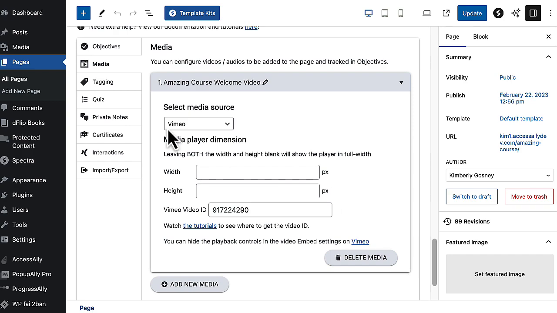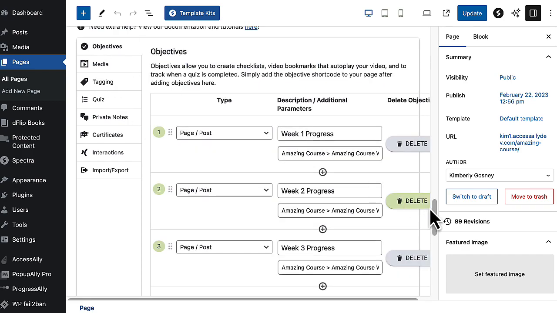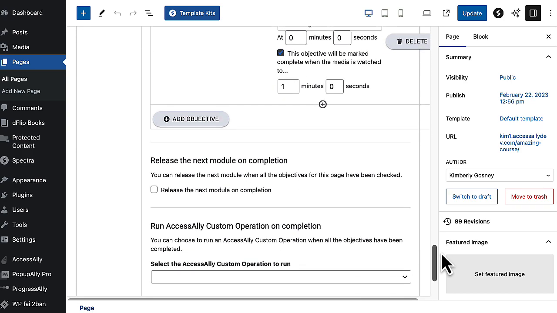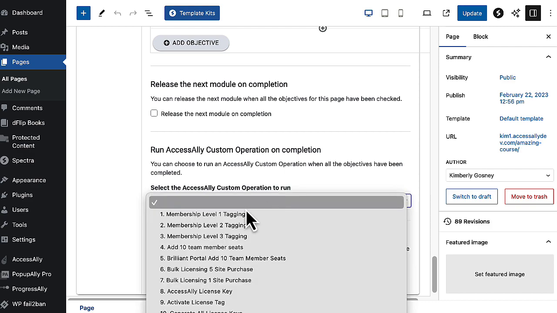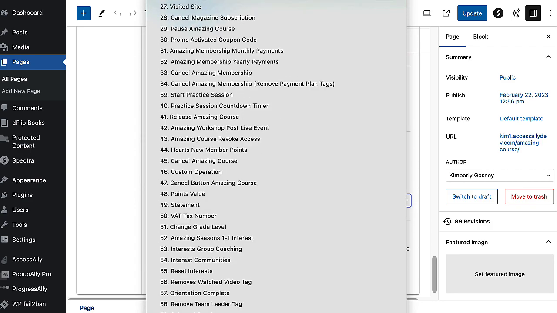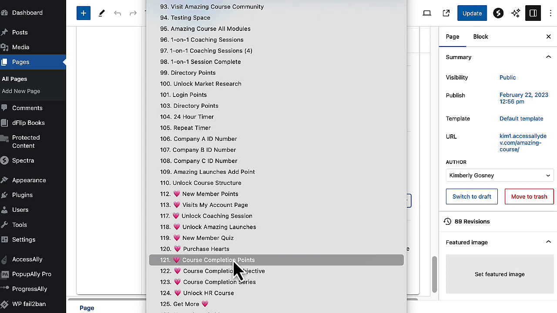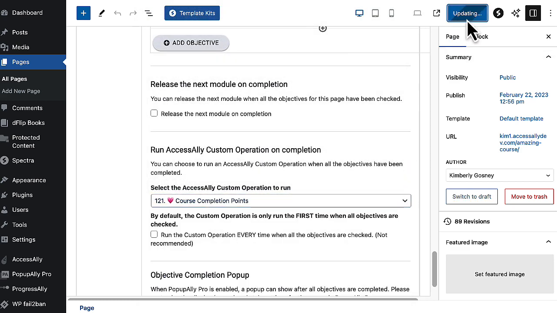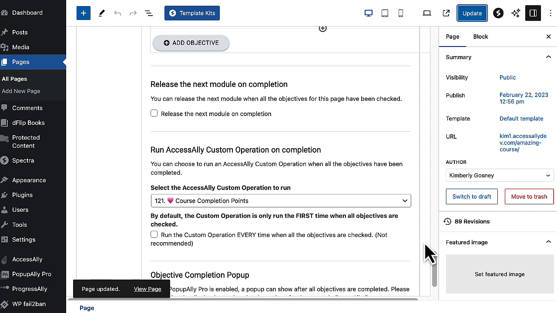I can set it so that upon completion under my objective, so once they finish everything in that program, I can run my custom operation that will give them their points for completing a course. So you can do that to as many offerings inside your site as you like. As they complete their checklist items in those other offerings, they will earn 1,000 points.